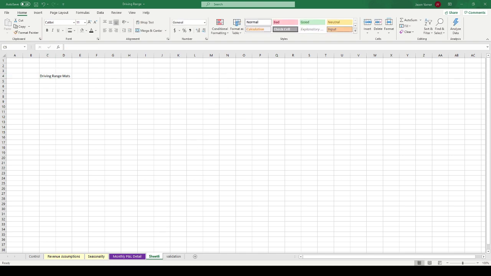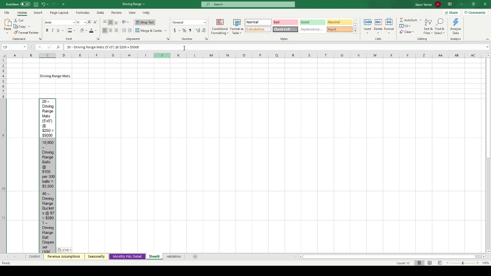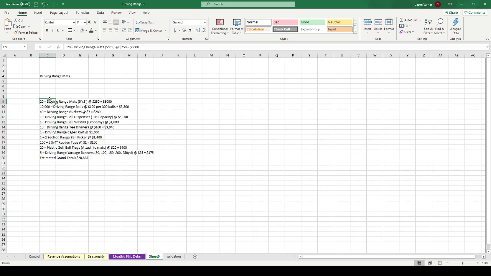I'm just going to copy and paste all of this in here. See if this makes sense. So the mats, the balls, and I'm going to assume there's some replenishment of those. I'll look up the average life of them, and then there'll be a repurchase. We could do some kind of schedule for that. Oh, driving range buckets.